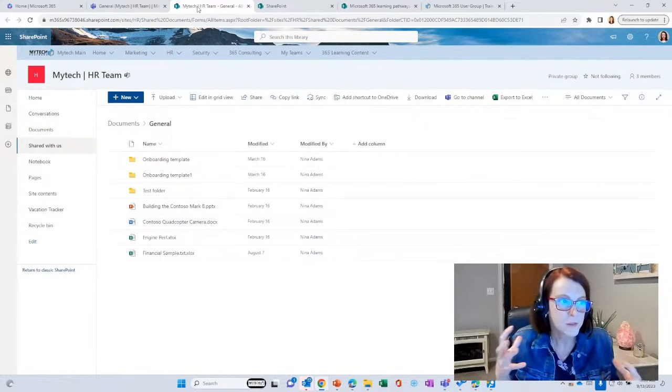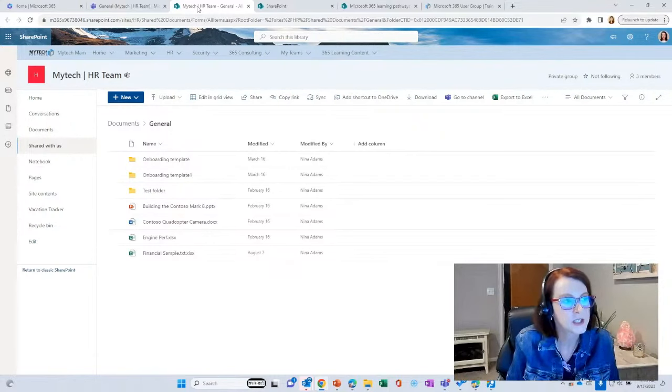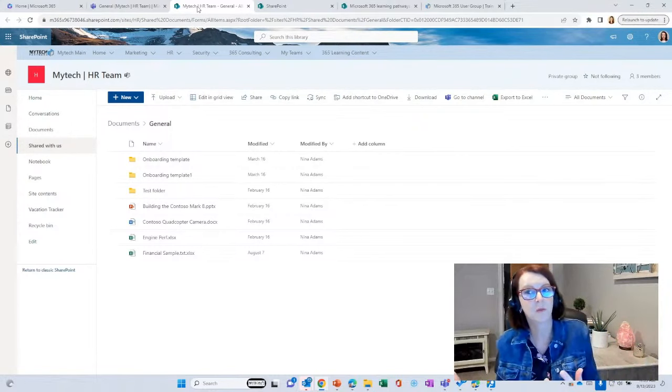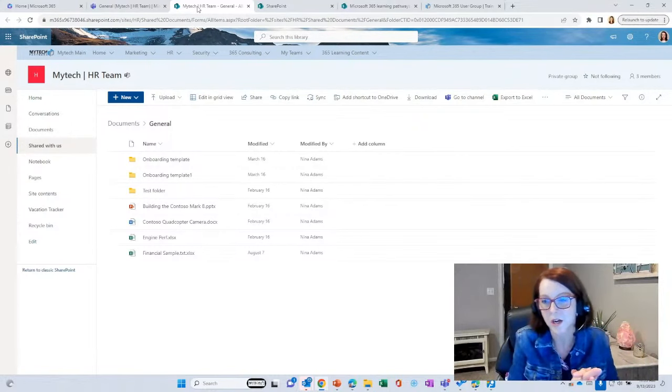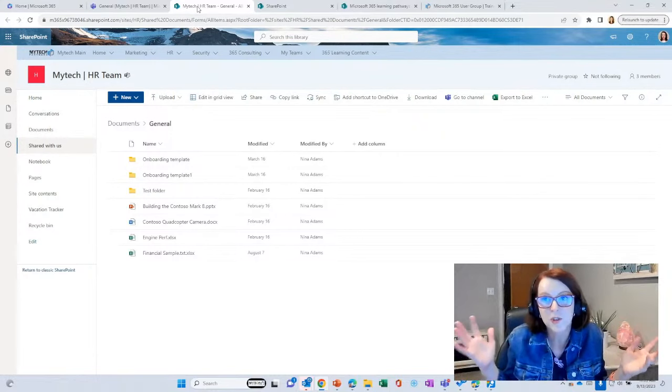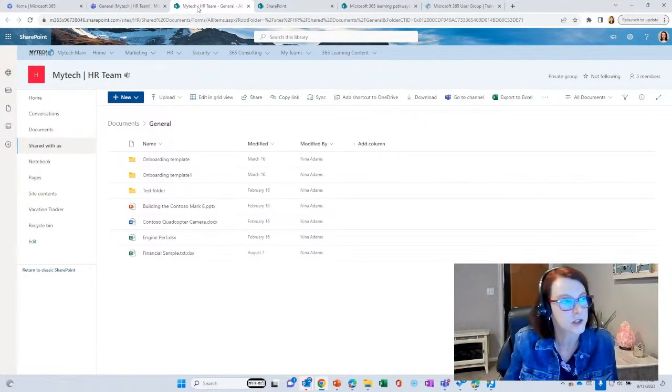So that's what's happening in the background when you're creating a team, and how the two are connected to one another, because the content needs to live somewhere. Your SharePoint team site is essentially your cloud server, if you will, where the content is stored.